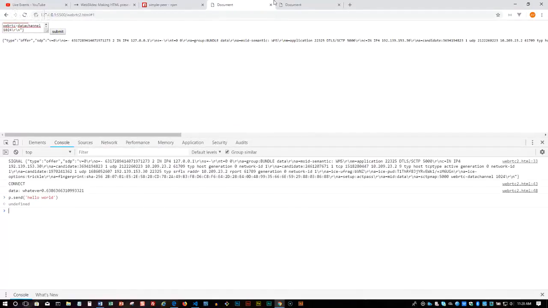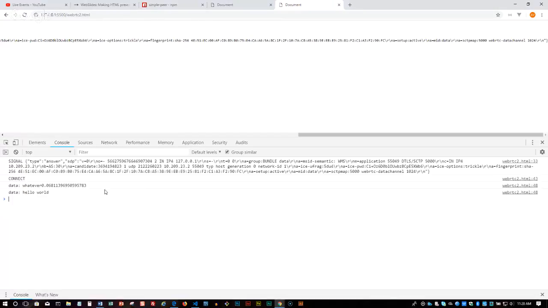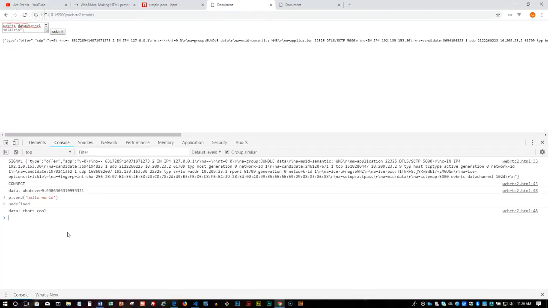Now go to your second tab, go to the console. You can see it right there, hello world. Is that cool? So now if in the second tab I say p.send, that's cool, enter, go back to the first tab, it's right there. I'm chatting with myself, peer-to-peer, no server involved. Cool.